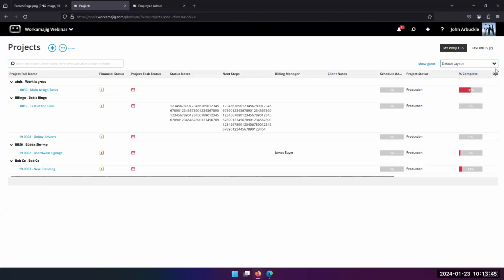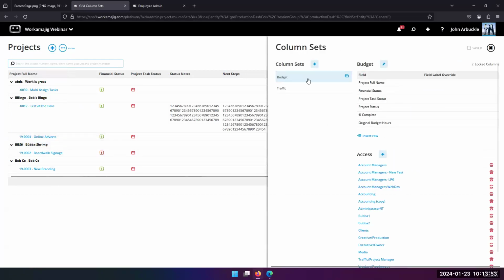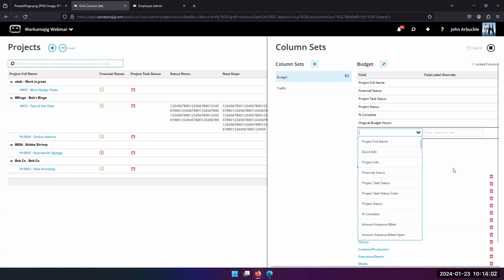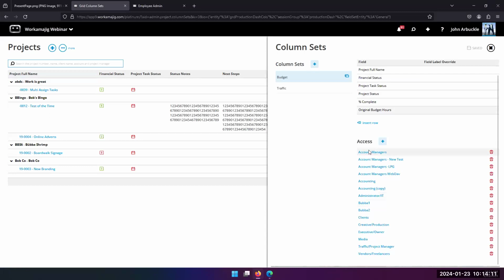Okay, here's my default. How I manage these is when I go to more, you're going to see edit column sets. When I do that, it's basically saying, give it a name. Then decide what are the fields that are going to be there when I insert a row, and I pick what field I want it to be in. And this is top to bottom. So if I move it up and down, that's the order it will be in. And then I say, what security group has access to it?